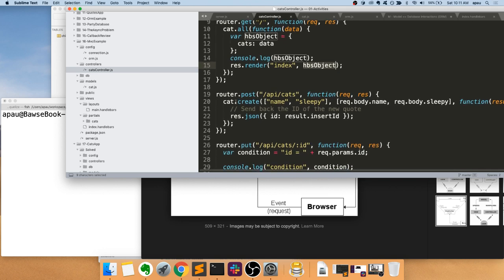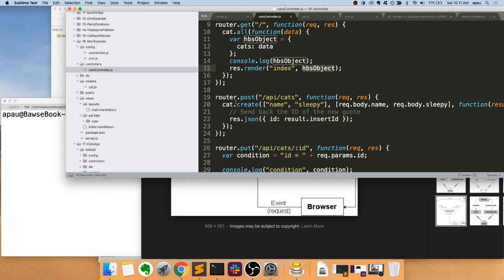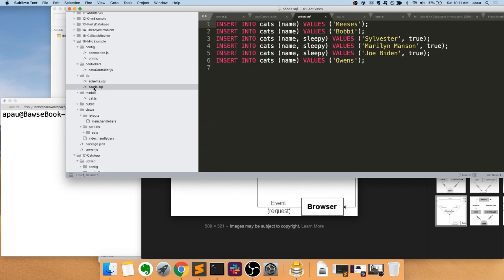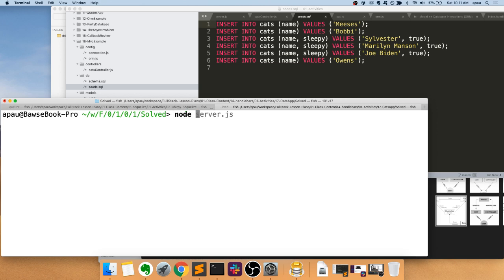Any other questions? I'm going to give you guys 10 minutes to pull down this example, exercise 16. Let me try and find the SQL statements for this. There we go. So for 16, create your database, your CatsDB, create your seed information. And I want you to be able to run this server, and I'll run it real quick just so that we can see what it's supposed to look like.